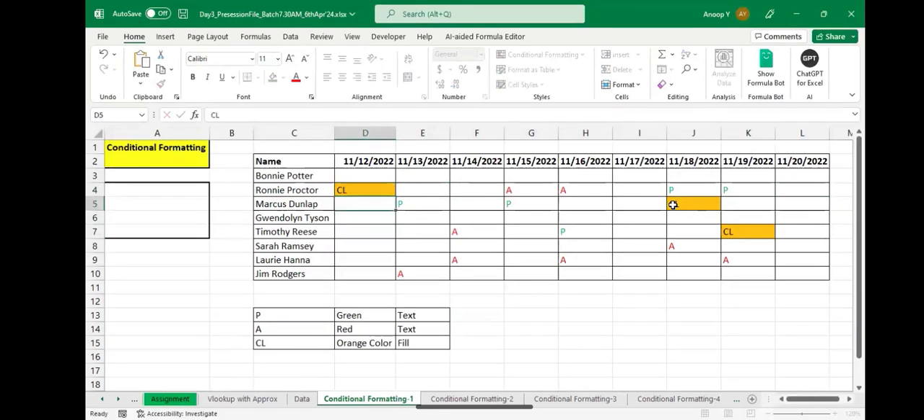You can see this one. So on the basis of any condition, if you want to implement color formatting, that is known as conditional formatting. Okay. So just create this, everyone.